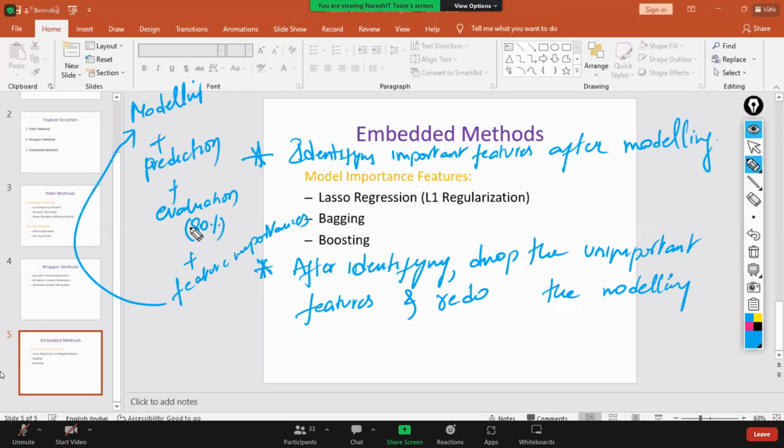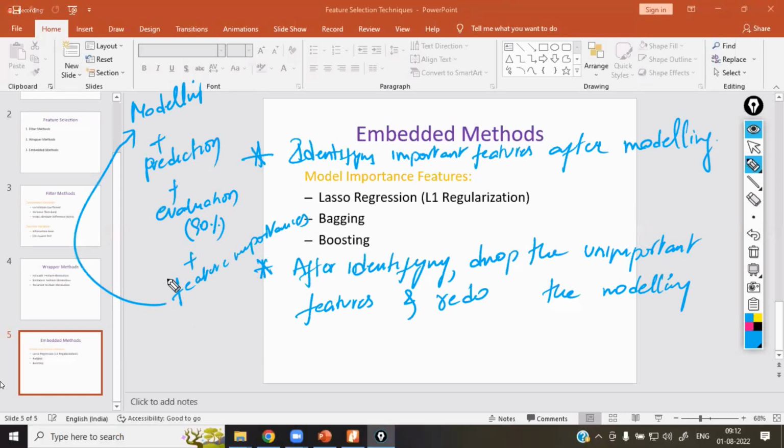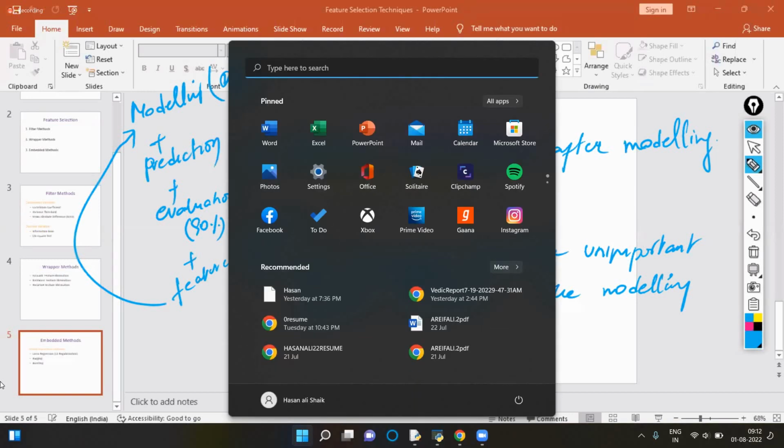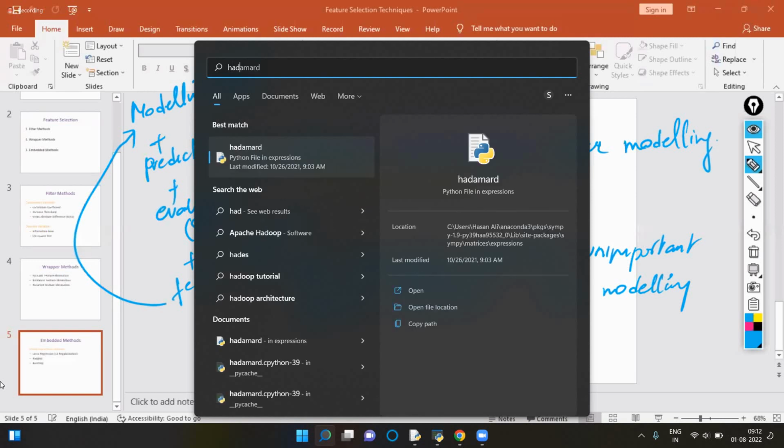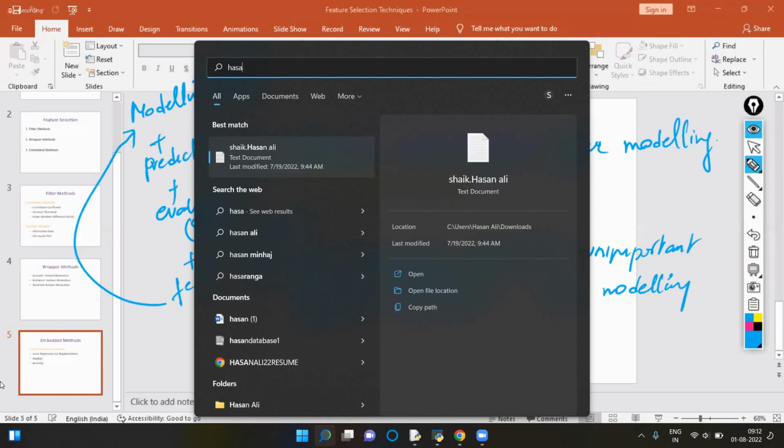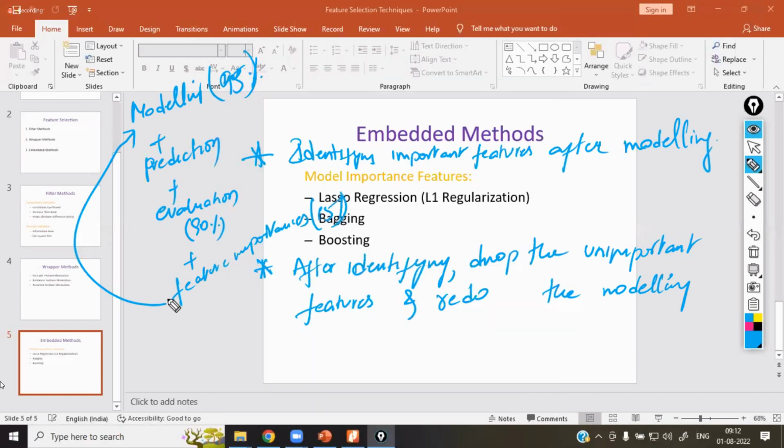Now automatically the evaluation value will be increased. Your accuracy will be increased. After dropping the unimportant features, either accuracy will increase or time will be reduced. Any one will happen, surely. Because earlier you had done the modeling with 95 features. If you remember, in the mushroom data set, I started with 95 input features initially. I identified only 15 features as important in AdaBoost, gradient boost or XGBoost. Only 10 to 15 features are important.